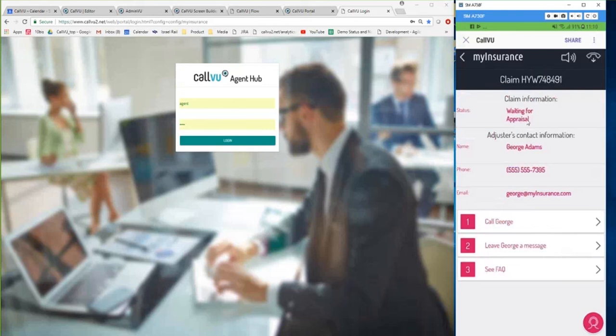And then we could display "waiting for an appraisal" with the adjuster's contact information, with any different types of options that would be desired by the client. Let's say a request for a callback, a request to leave George a message, or to see FAQs on that claim itself for additional information for the client.